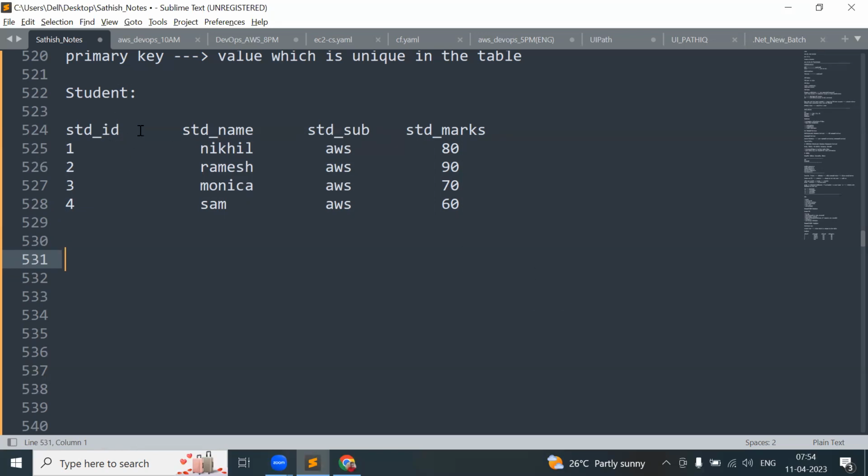Here student ID is unique again. Even though there may be one more Nick, or one more Ramesh, the student ID will not be the same for them. So here, student ID will be unique.